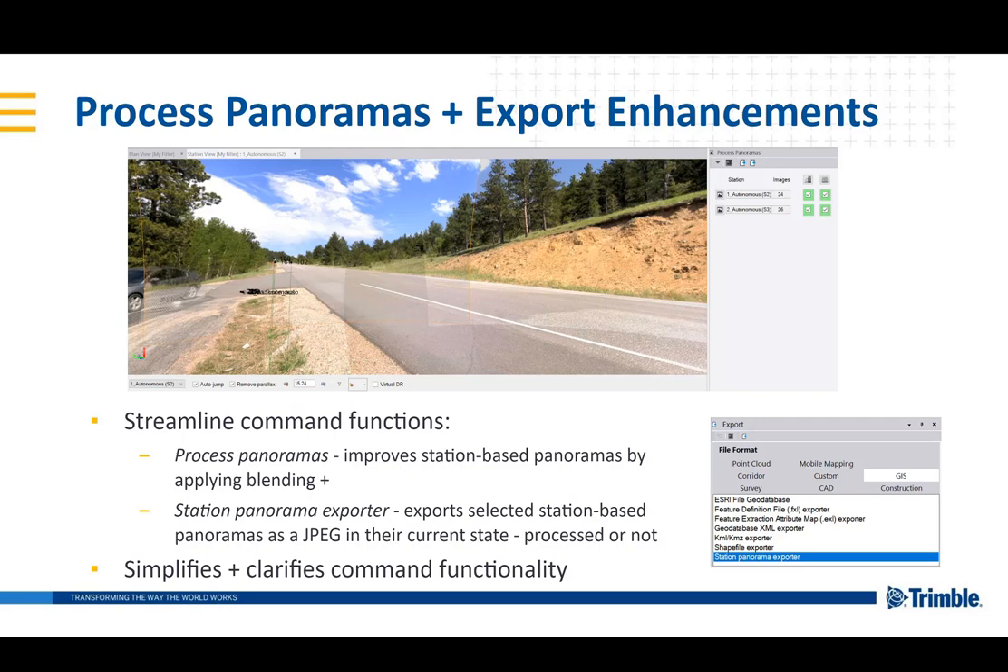All right, we have simplified and enhanced the process panoramas and export command. We've streamlined the command functionality, so pretty much the process panoramas processes and modifies panoramas using some blending techniques, as well as the station panorama exporter will complete an export. So process, do your processing, export command, do the exporting. This simplifies and clarifies the command functionality.